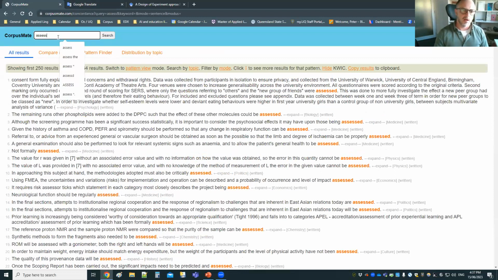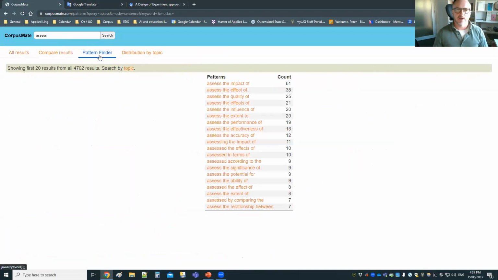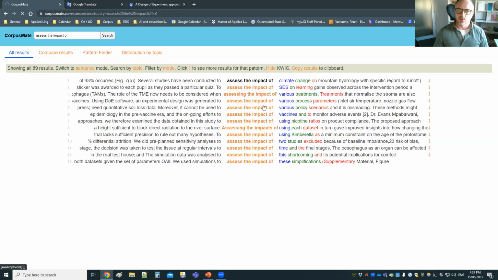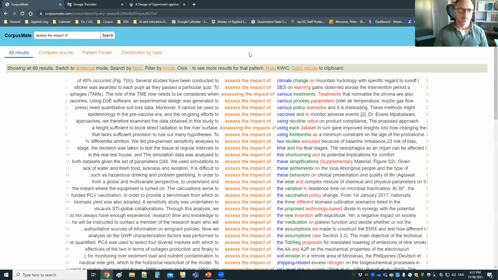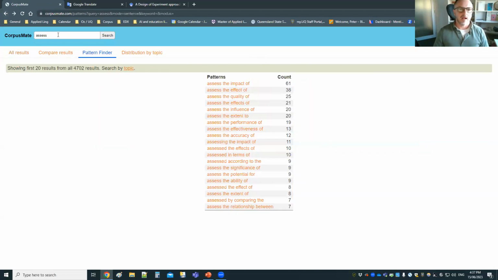I then got the pattern finder function, which gives me that statistical information about which constructions are the most frequent in my data set. These are then clickable, which will take me to the things that I'm looking for. And I also have the ability to compare different results, maybe by using a wildcard, for example, here.